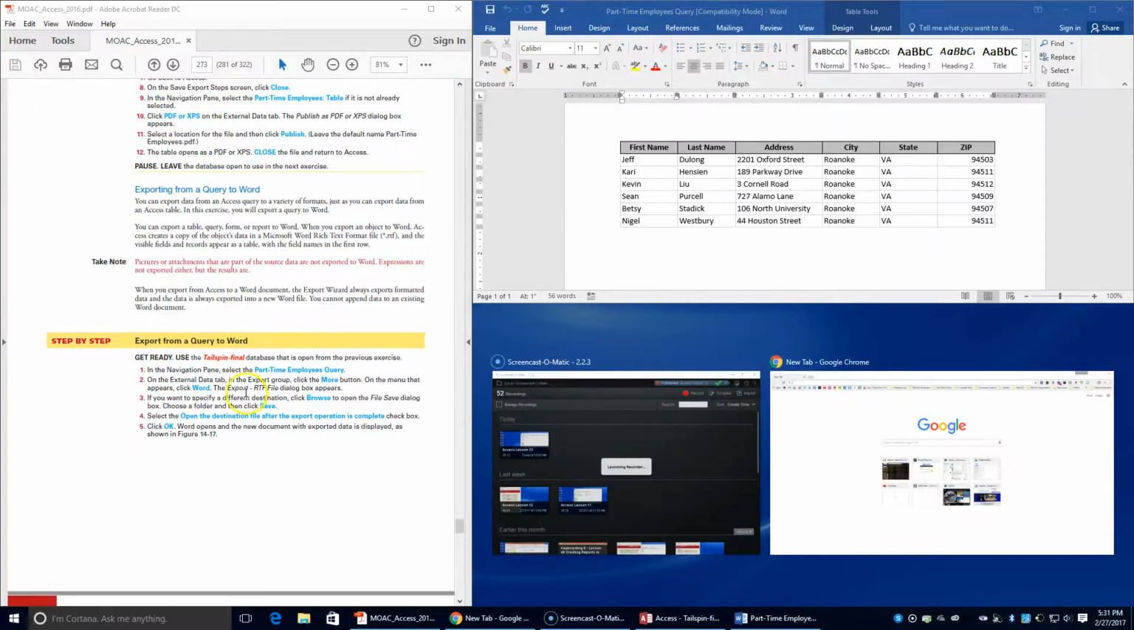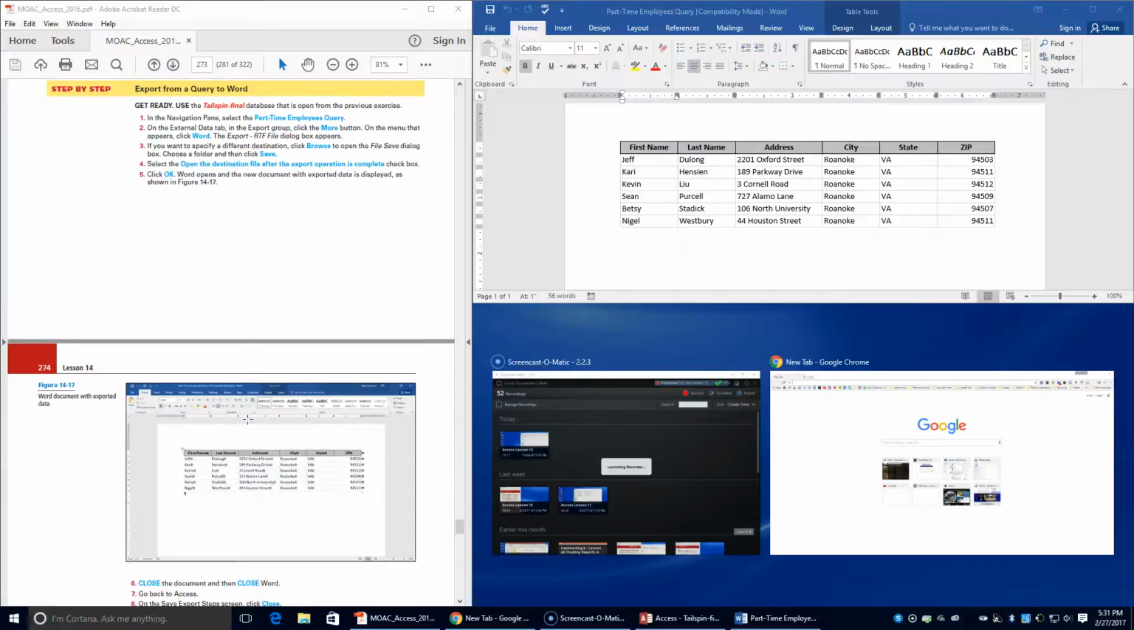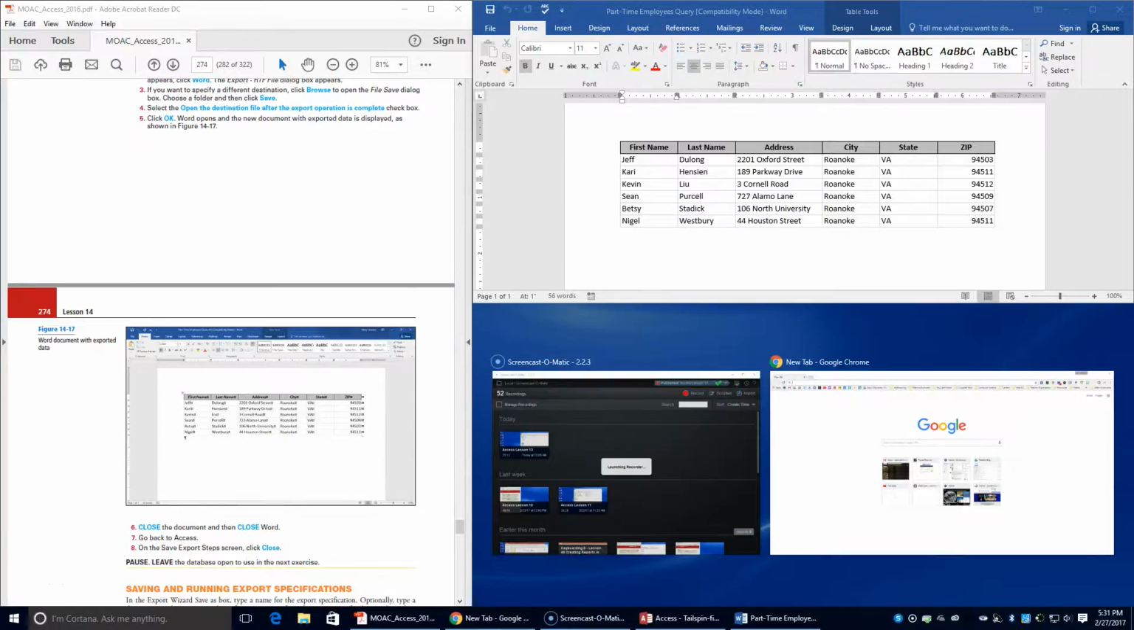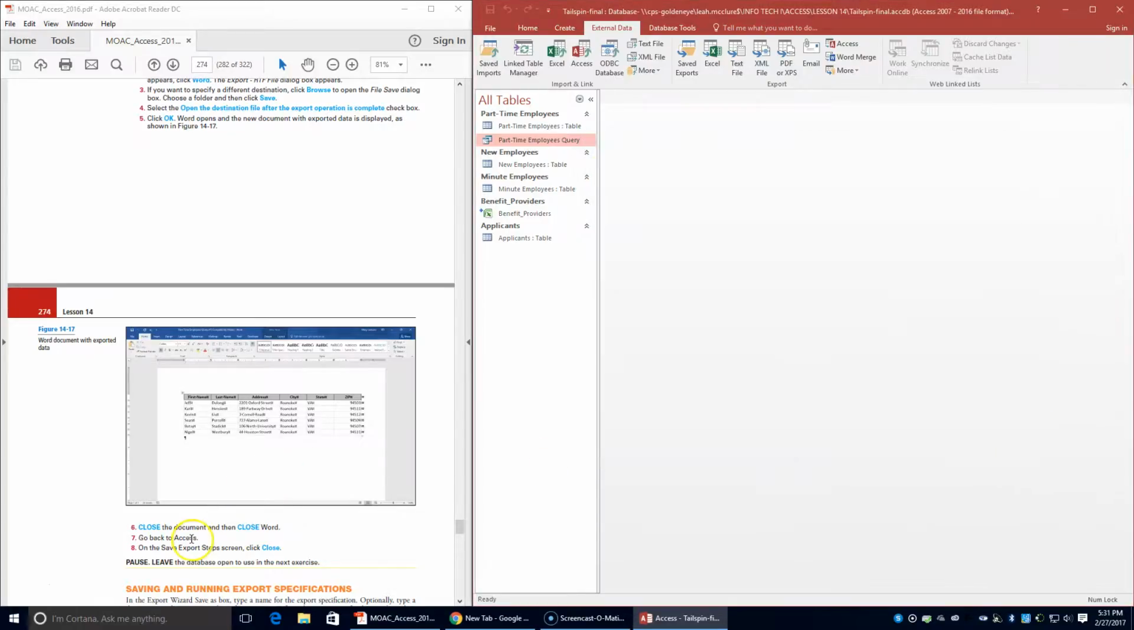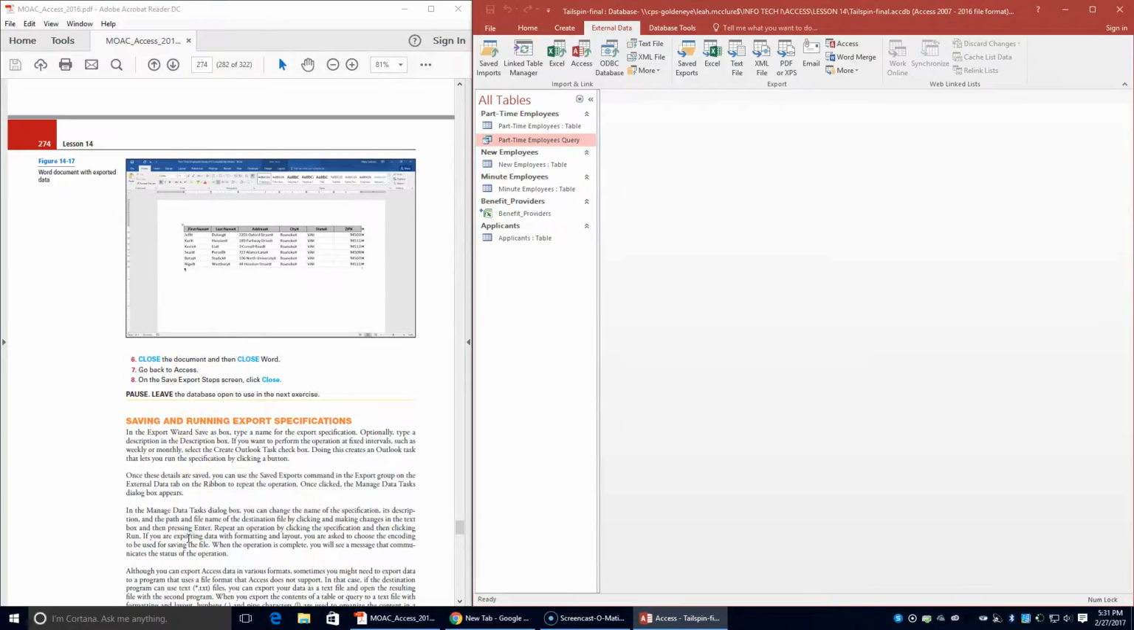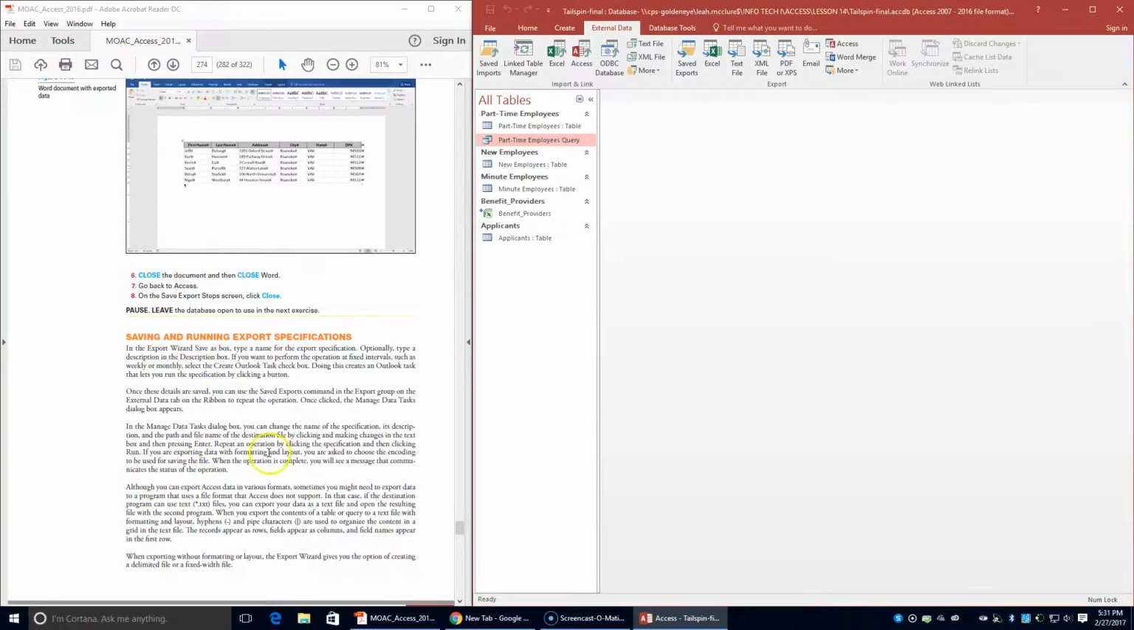Okay, Word opens and it should be similar to what you see in figure 14-17. It says close the document, then close Word. I'm just going to close out. And it says go back to Access, which should pop back up. On the Save Export Steps screen, we're going to click Close. Next it says pause, leave the database open to use in the next exercise.